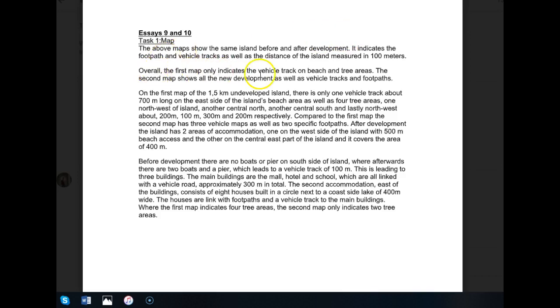Overall, the first map only indicates there... No, you misunderstood this. It's showing you where the beach begins and ends. It's not showing you the vehicle track, okay? Let's see. So overall, the first map, all right. The second map shows all the new development as well as the vehicle tracks and footpaths.